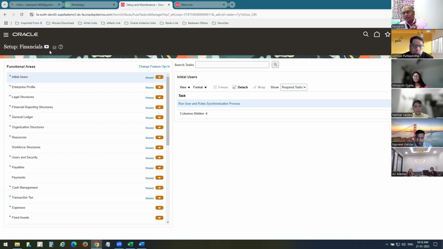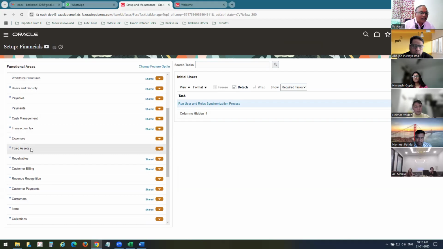After enabling, in this financials offering, suppose I don't want fixed assets. That means the fixed asset functional area won't be available here. That is called a functional area or options. Clear? Where they are enabling that offering as well as our options, I'm going to show you second.